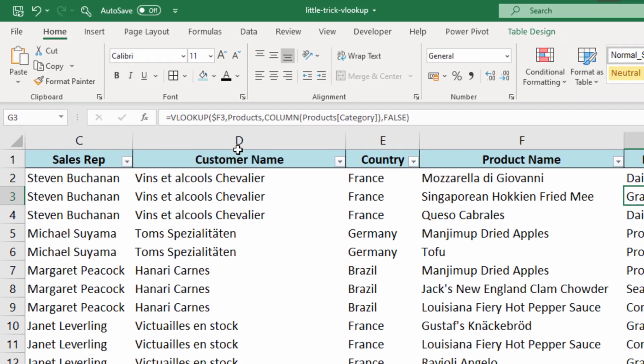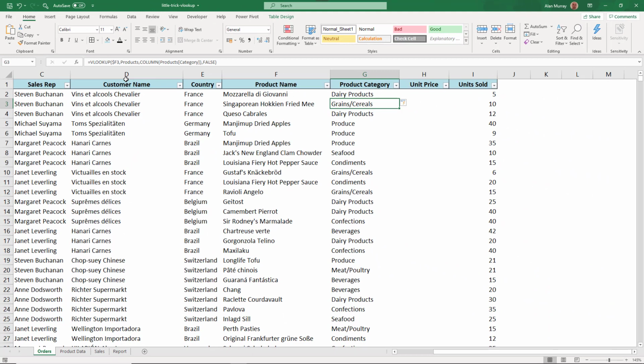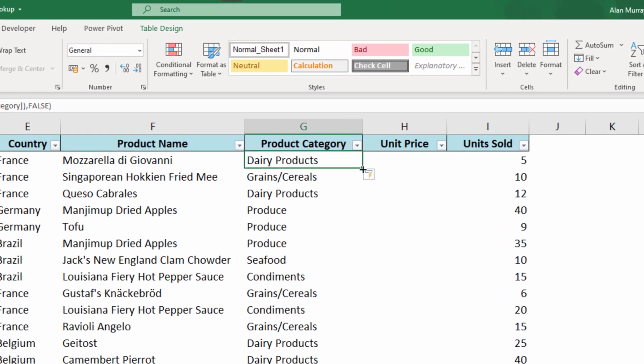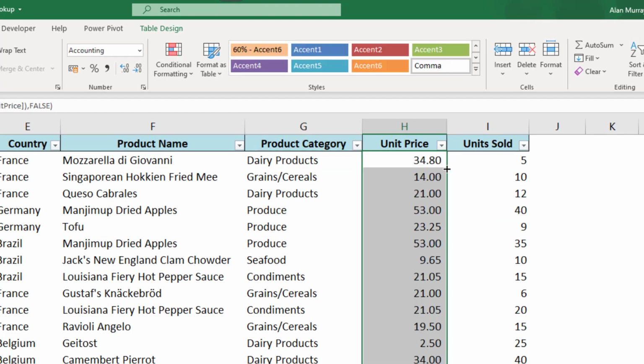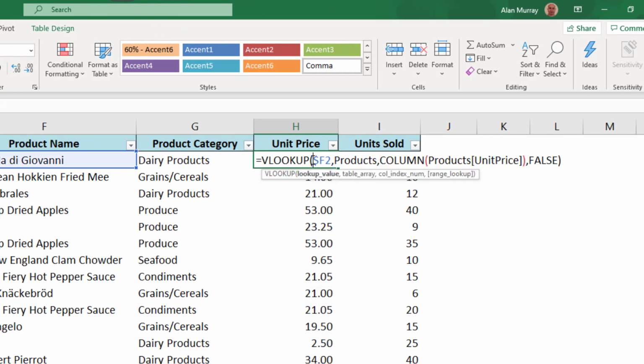And when I press enter, that VLOOKUP is working perfectly and it copies to the bottom automatically because I'm writing this in a range formatted as a table. Now if I select that first VLOOKUP and copy it to unit price, and I'll tell it to not bother with any formatting, and look at this, the next VLOOKUP is working as well because we're using that COLUMN function, and in that table unit price is next to category.